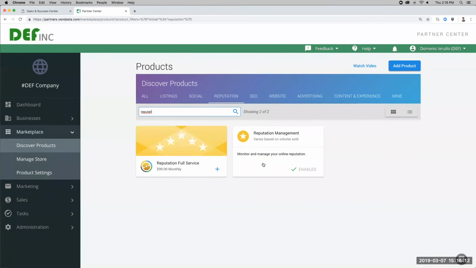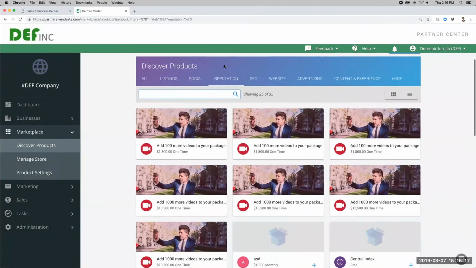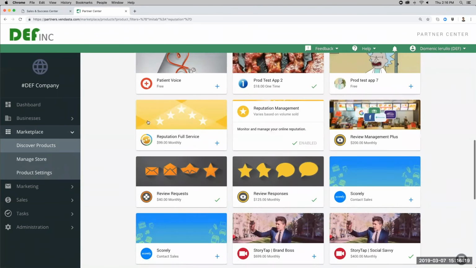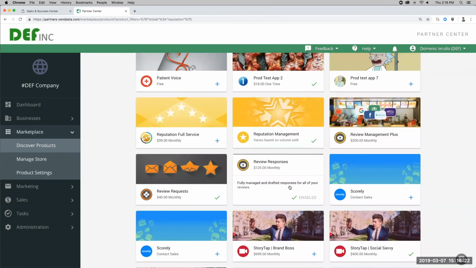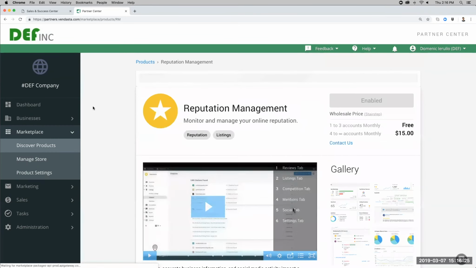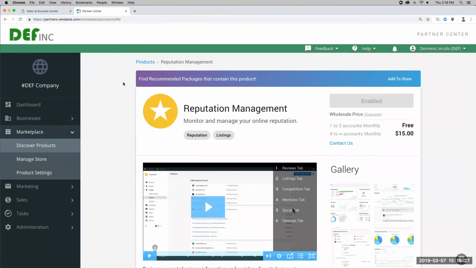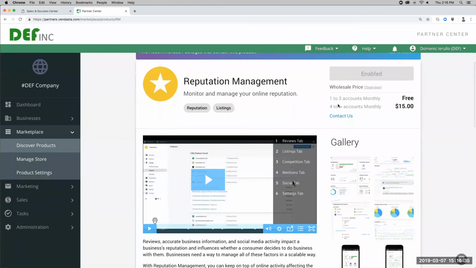So reputation management. From here, you can learn, let me just backtrack there for a sec. There's lots of different stuff within here. You can click on any of these and learn more about them too. So I'm going to hop into RepMan. So reputation management is one of our owned and operated products, which helps with managing your reputation. So this page here, it'll show your wholesale cost as the salesperson. So here you'll see 1 to 3 accounts monthly would be free for you. And 4 to as many accounts as you want, it'd be $15 per activation.